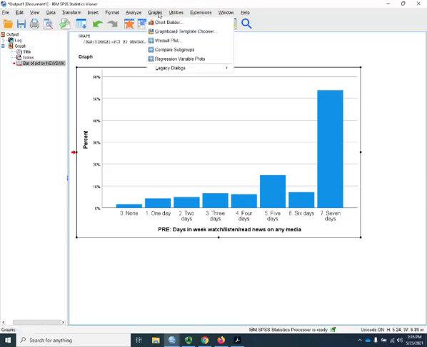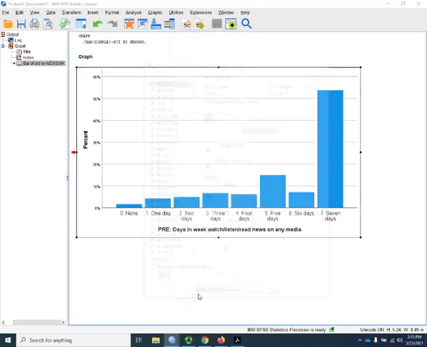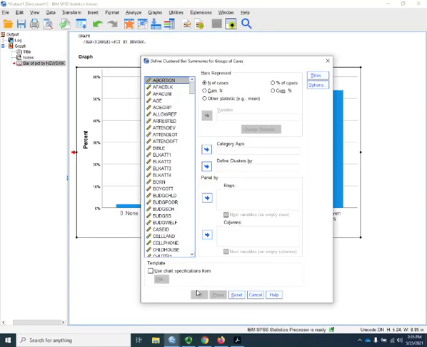So I'm going to go to Graphs, Legacy Dialogues, Bar, and I'm going to do this clustered right here, which lines up with that word there. Again, mine is stretched out. Sorry. Click define. And now, it's a little more complicated. We are going to have two variables involved in this one, kind of an independent and a dependent variable.